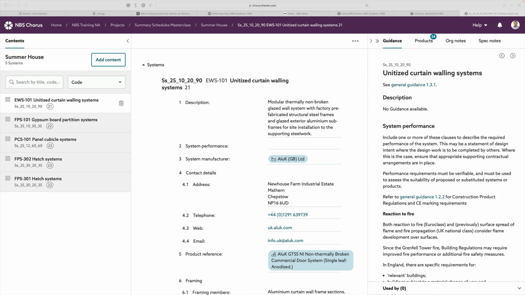Okay, so that is summary schedules. I hope you have found this session useful, and I hope that you found the feature useful going forward. Just a very quick reminder to everyone that summary schedules is a Chorus Pro feature.